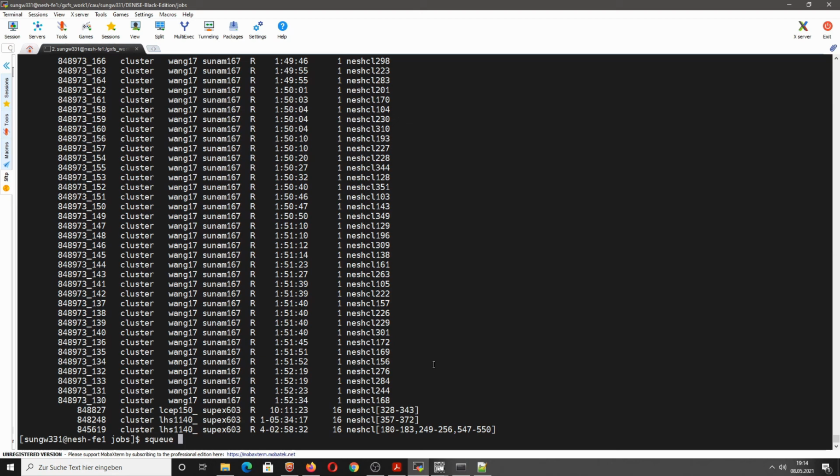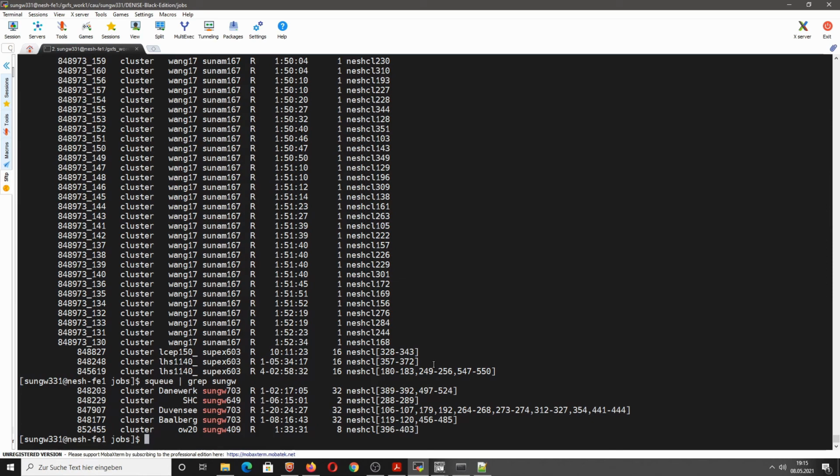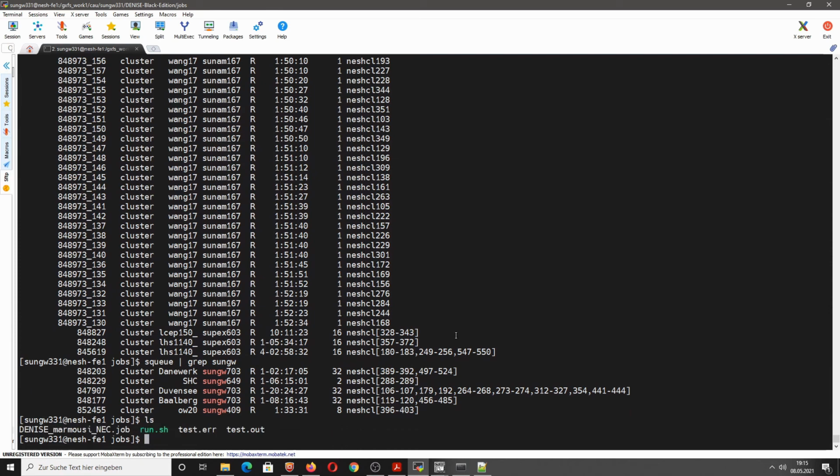So what we can do is we can use sq again, but then use the grep command to grab only the output that contains sungw, which are only the jobs related to the geoscience department. And these are all the jobs that are currently running, basically most of these are geophysicists, so they are running here some waveform inversion jobs. And unfortunately I don't see our job, which means there was some error in the job description.